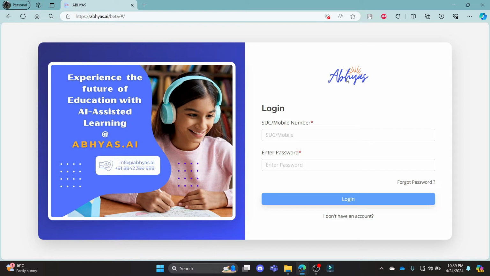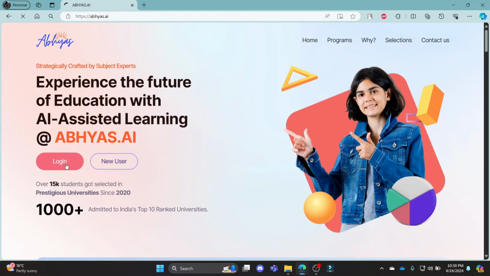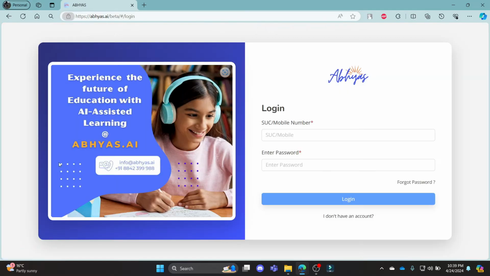Now you can see that you have been forwarded to the login page. If you are not forwarded to the login page, it will take you to this page where you can click on new user and then create an account for yourself, or if you already have an account, go ahead and click login. This will take you to this login portal, which is the official login portal of Abhyas.ai.